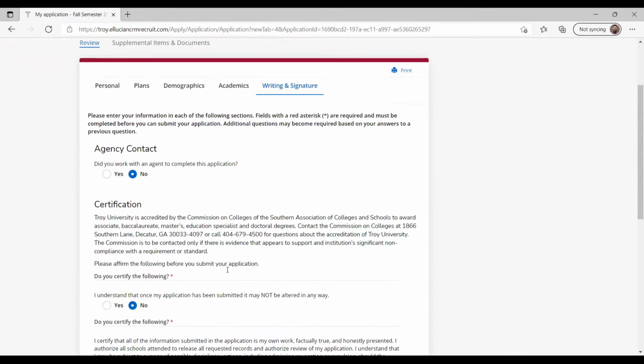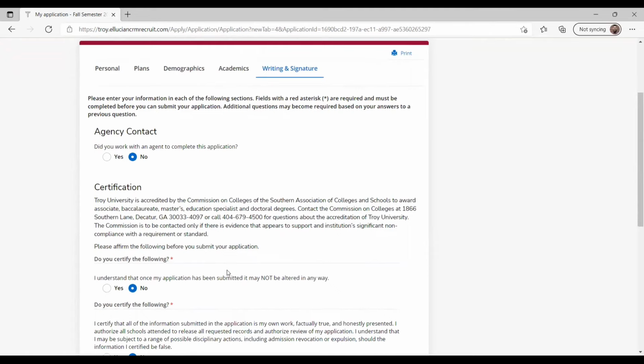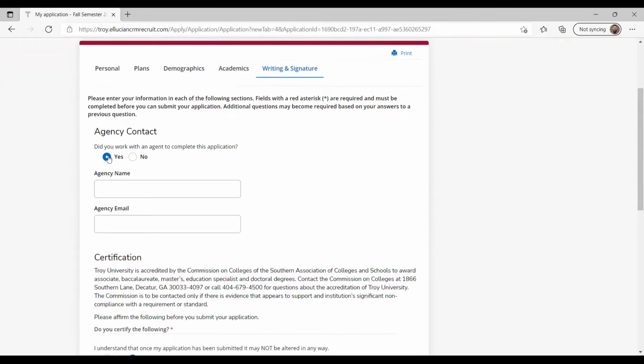So at the last page for the writing and signature, if you've used an agent to help you apply to Troy University, we need to know that information. Perhaps your agent is filling out the application for you or is helping you through the visa process. Please let us know by checking the yes box and letting us know the agency name and their email address.